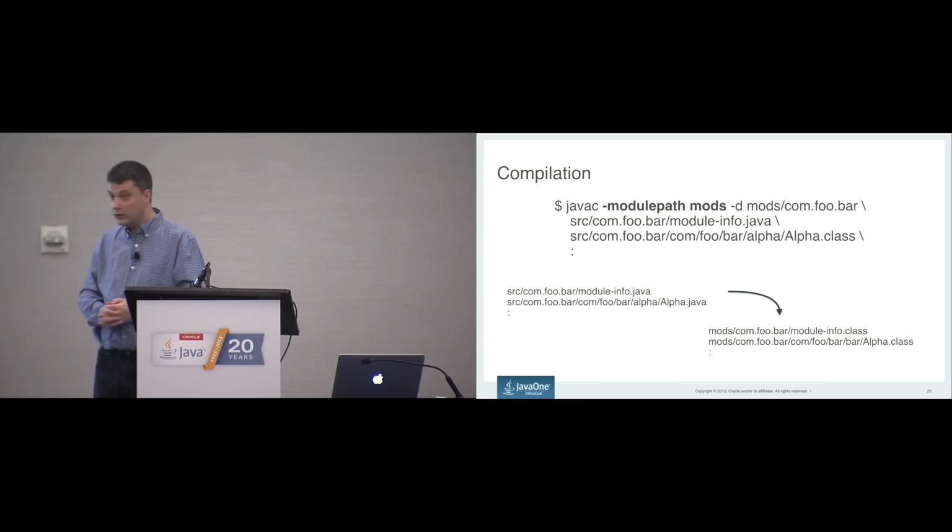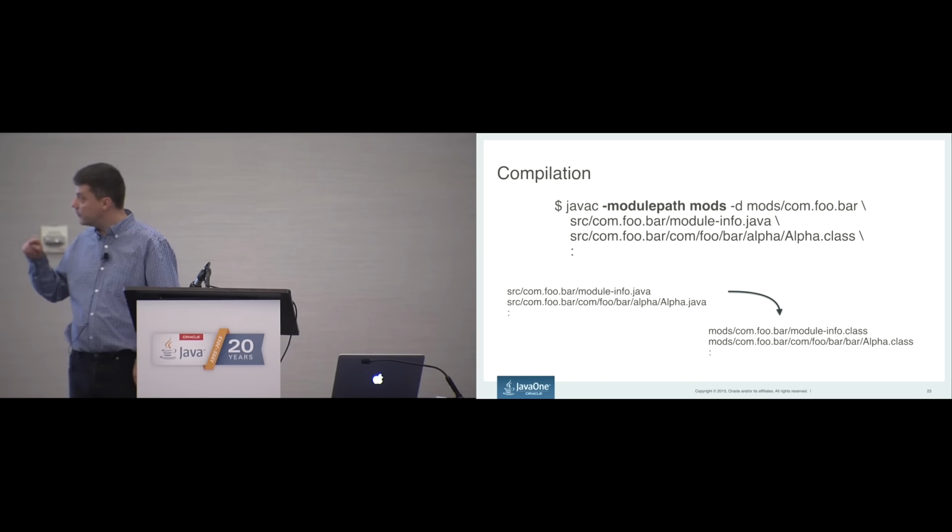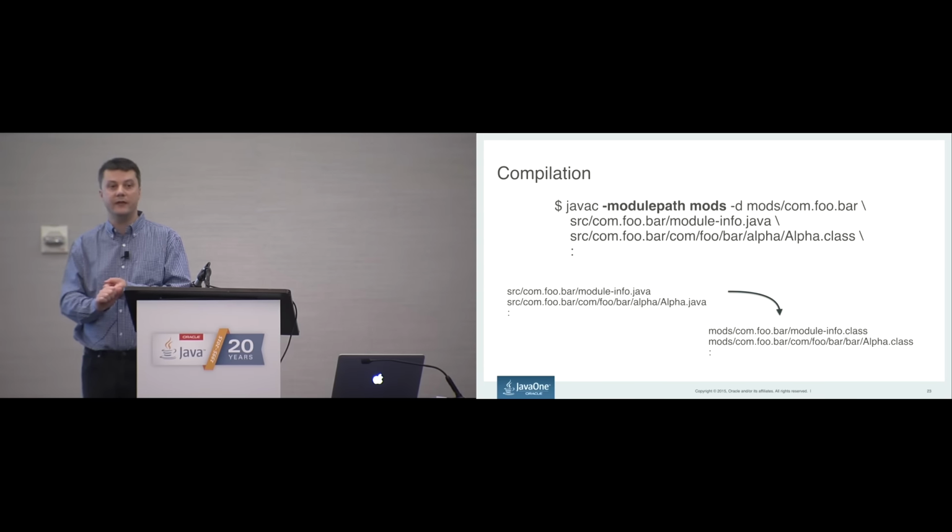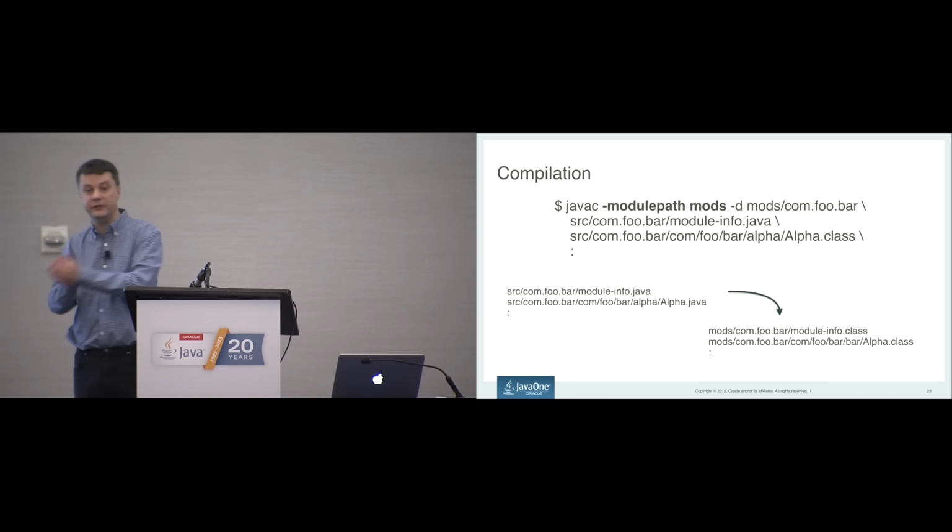So the way this works is I'm going to use exactly the same javac command, but I give it the module path so that it can look in that module path to find the modules that I depend on. And exactly the same as the previous example, we go from .java to .class. Same convention as previous: the directory names on both the source and the output is the module name.